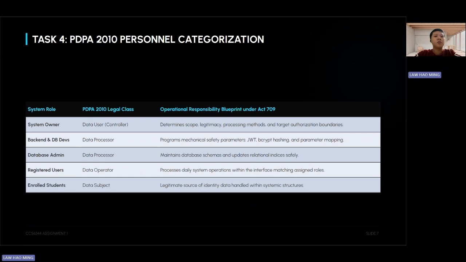For the backend developers, who are data processors, they program mechanical safety parameters, JWT, bcrypt hashing, and parameter mapping. For the database admin, they are data processors that maintain the database schema and update relational indexes safely. For the registered users, who are data operators, they process daily system operations within the interface matching their assigned role. And last, the enrolled students are data subjects, the legitimate source of identity, whose data is handled within systemic structures.